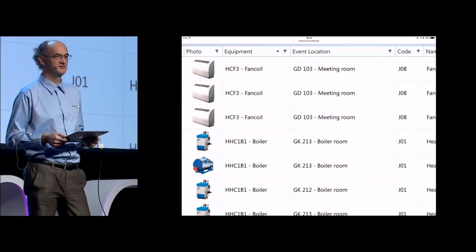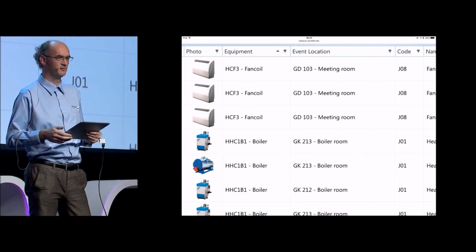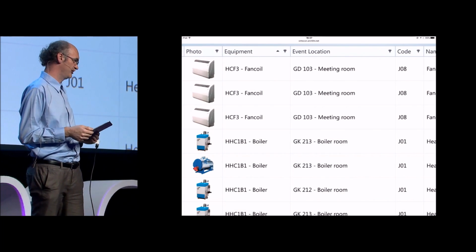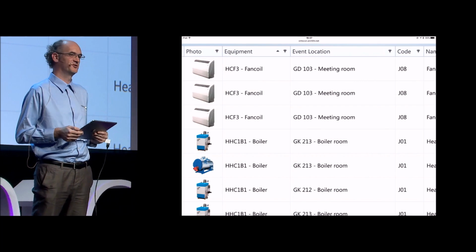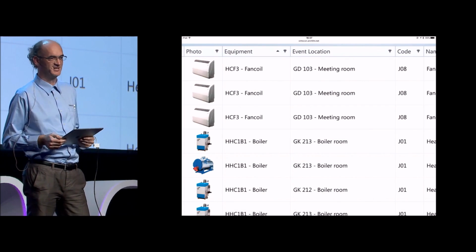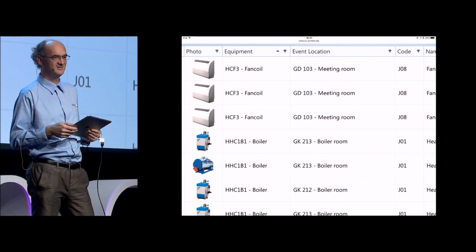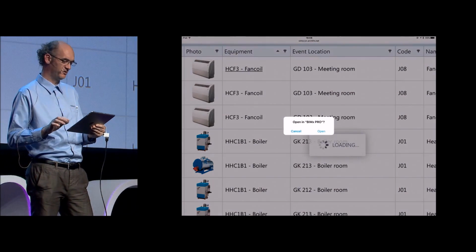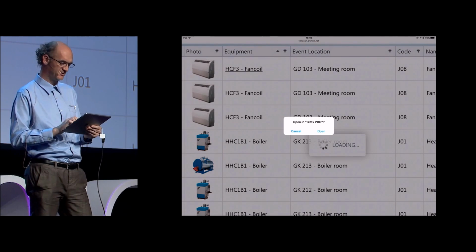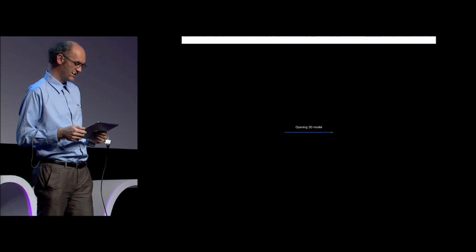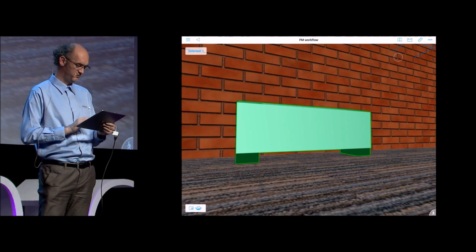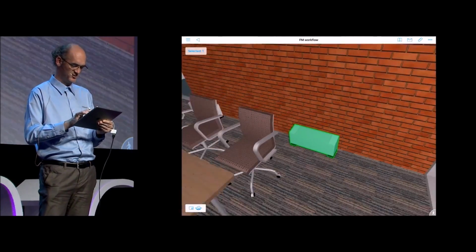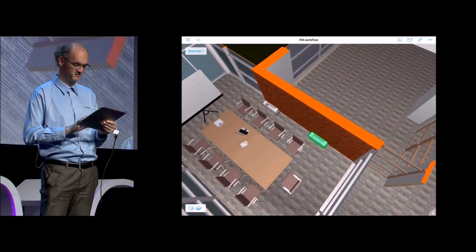I even know where this fan coil is. It's in a GD103 room. It's a meeting room. It's in the Graphisoft building. And despite working there for 15 years, I don't remember where it is. So what can I do? This is when these links come in very handy, because I can just tap this link here. It fires up BIMX right from the facility management application, and it navigates me to the fan coil I have to fix. You see? If I zoom out, it's indeed in a meeting room.